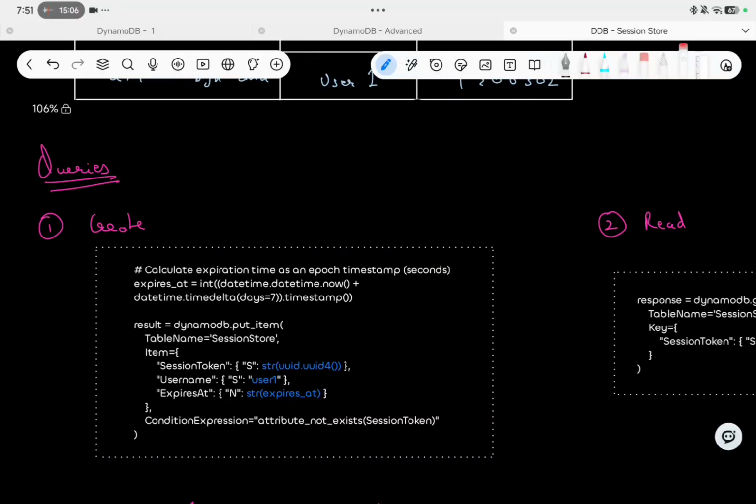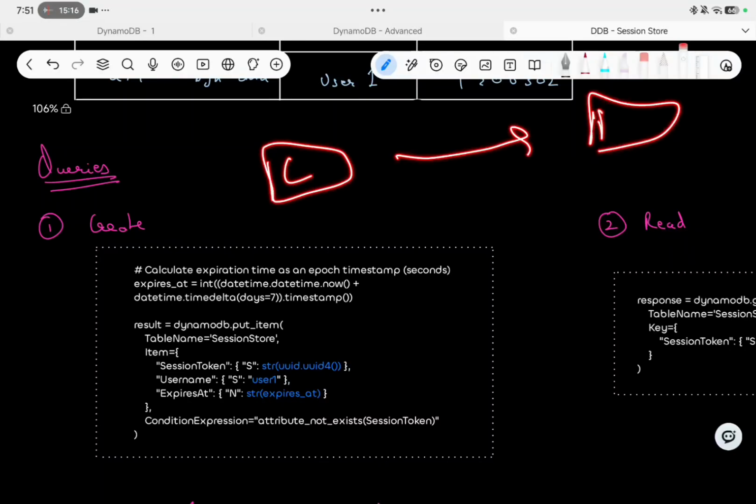Since we have talked about this in the DynamoDB fundamentals as well, a client interacts with DynamoDB. Let's say that this is your DynamoDB. The interaction happens through HTTP APIs.